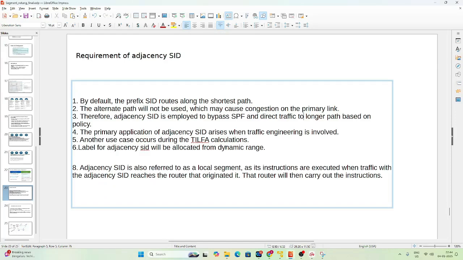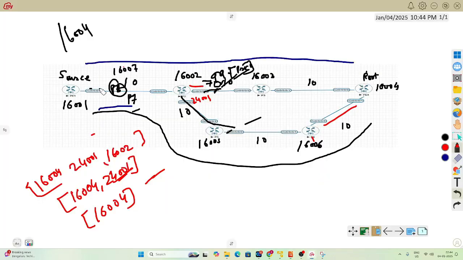So let's go back to our theory and read it again. By default, prefix SID routes along the shortest path. Yes, the alternate path will not be used, which may cause congestion on the primary link. As we can see, the link was 70% utilized. As traffic increased, this link blew up.